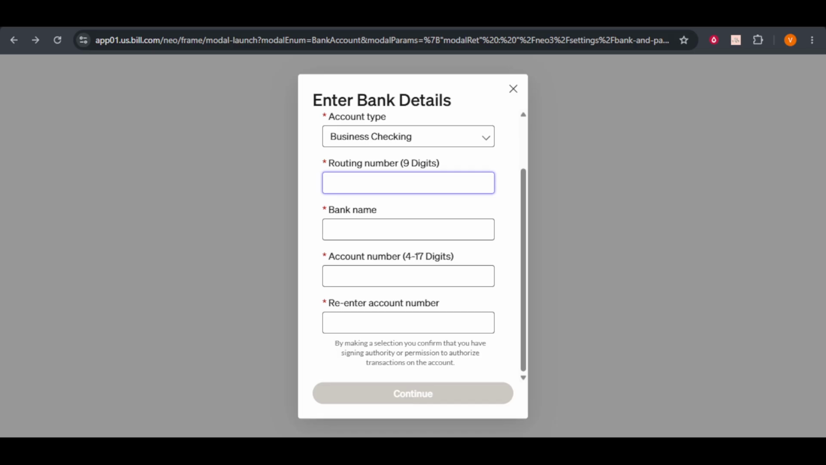And there you have it, a straightforward way to manually add your bank account in Bill.com for receiving payments. Remember, taking the time to ensure all your details are accurate will save you from potential headaches down the line.